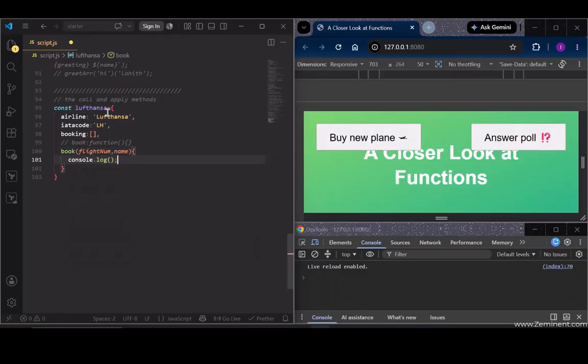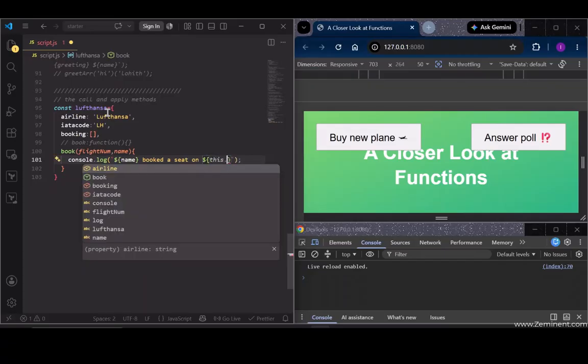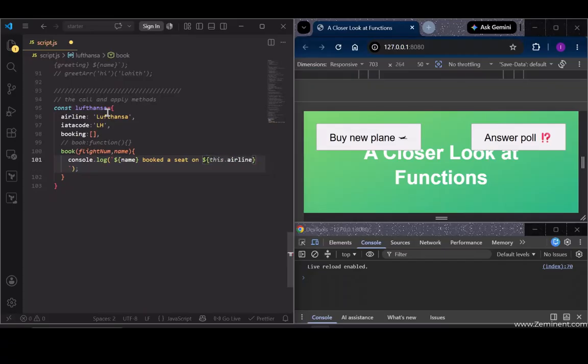Here we'll just say console.log, book a seat on this.airline, flight this.code, and then we'll just say flight number.